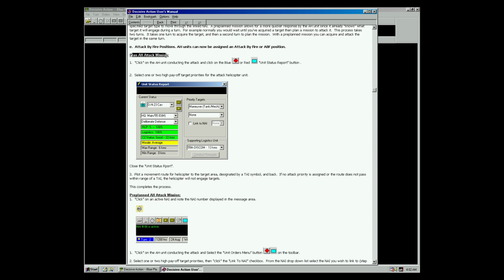Okay, plan attack helicopter attack mission. Click on the attack helicopter unit conducting the attack and click on the blue or red unit status report button. Select 1 or 2 high payoff target priorities for the attack helicopter unit. Close the unit status report. Target priorities. I guess that's these 2 drop-down boxes. So you have to select at least 1 drop-down box, but you can select 2, both of these.